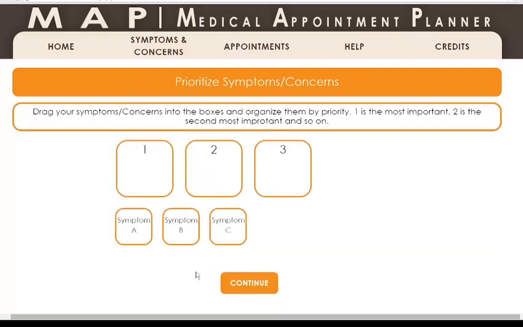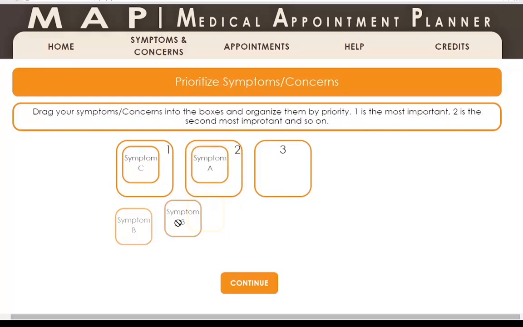If you've entered multiple symptoms on this screen, because it's your program, we've merely labeled them A, B, and C, you can drag and drop as to which is the most important symptom to you. So for today, we're deciding symptom C is the most important, followed by symptom A, followed by symptom B. And you can do this for as many symptoms as you originally listed. When you've got them in an order that you feel represents their importance and priority to you, click Continue.